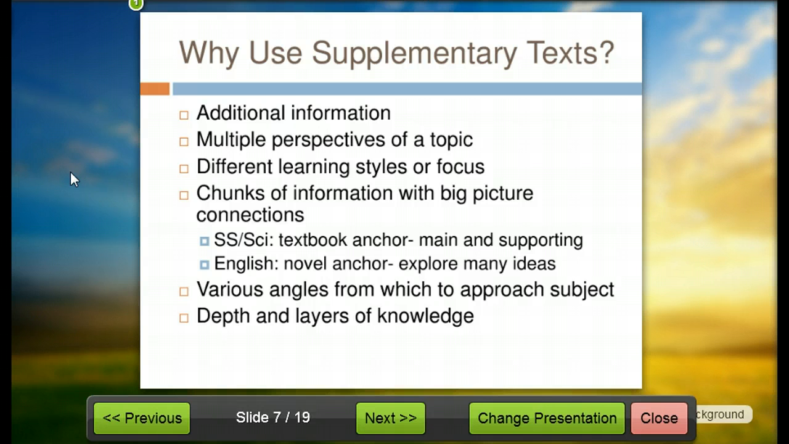Supplementary texts also chunk information and then connect it back to the big picture. And so you'll have very specific information included in your supplementary text. Think of like a magazine article on a topic that relates to your anchor text. That article is going to be very specific in whatever it's talking about, and so it provides more information, but it also chunks that information so that they can see it in context of the big picture.